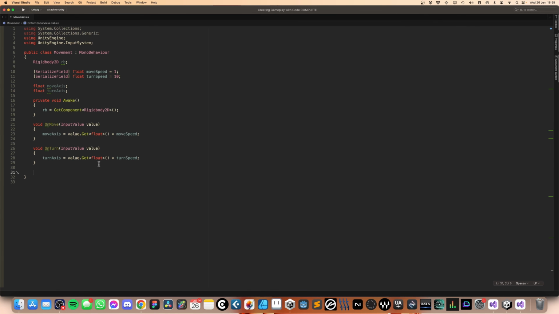Okay, so now in fixed updates, I'm going to apply these values to the rigid body using physics functions. So RB add force transform dot up, so that's local up, times move axis. And then RB dot add torque turn axis, and that's all you need to do for torque. It just takes one value, which is the angle. That's it, that's all it takes.